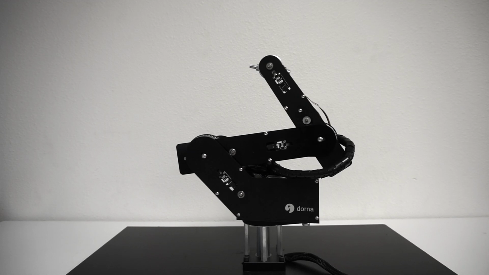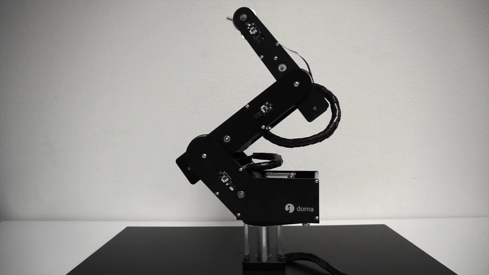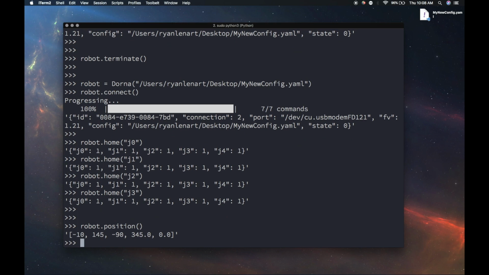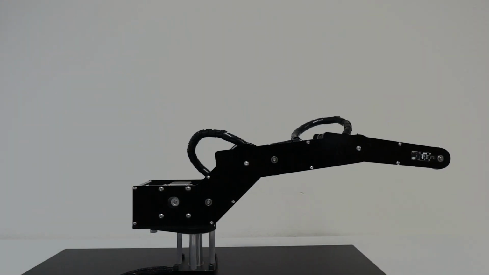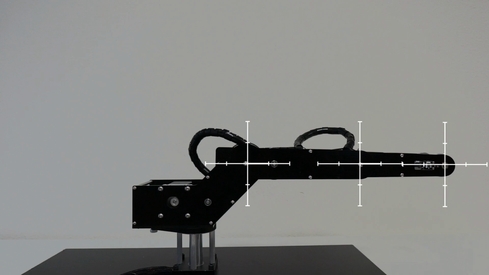Once you home the robot again and you type the position, Dorna no longer outputs 0, 145, minus 90, 0, and 0, but new values that take into account the slight offset of your particular robot. If you move the robot in the outstretched position shown, J0 through 4 are all 0.